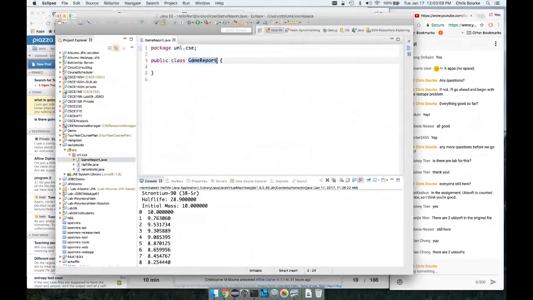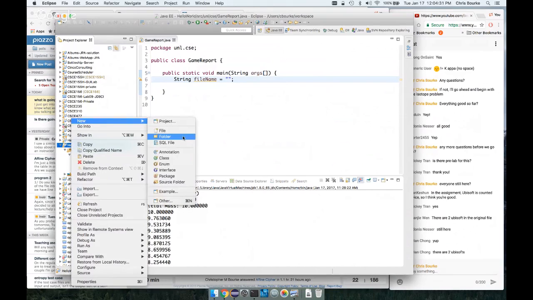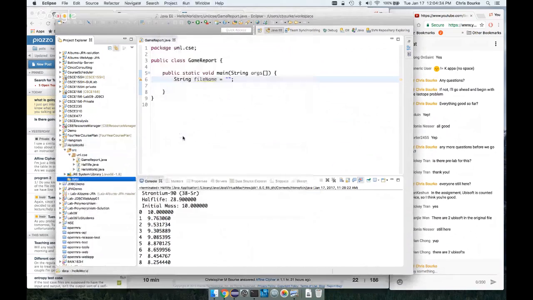Note the naming conventions here in Java. All of the class names should be upper camel cased. All the variables should be lower camel cased. So String fileName is equal to. We're going to have to talk about how to do file IO here in Java. The easiest thing to do if you're using Eclipse is to create a folder called whatever you want. In this case, I'll call it data because that's what you're going to be doing in your projects.